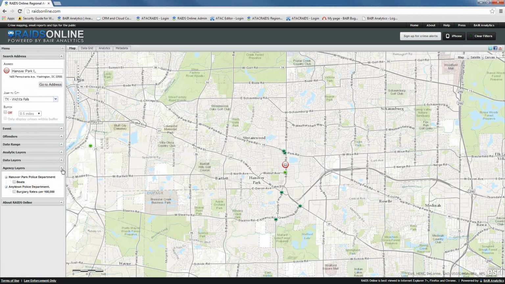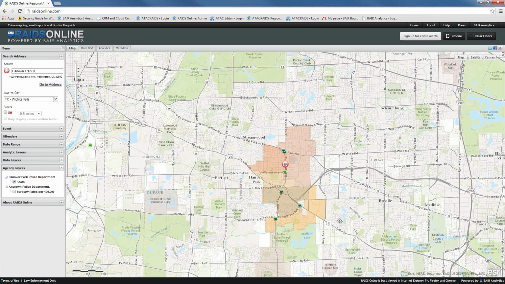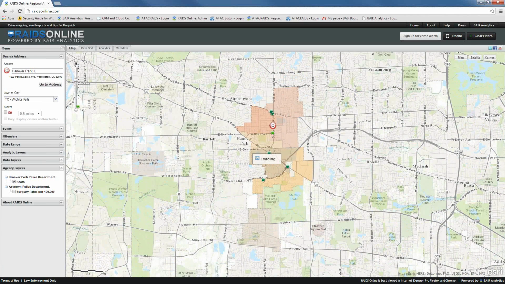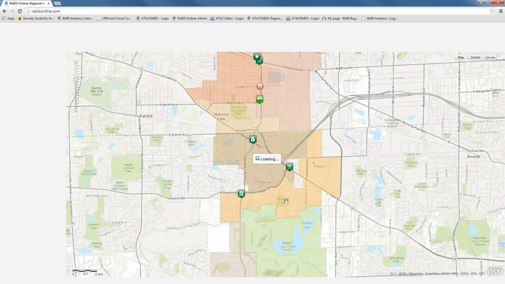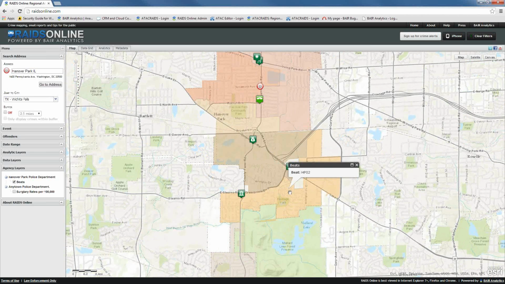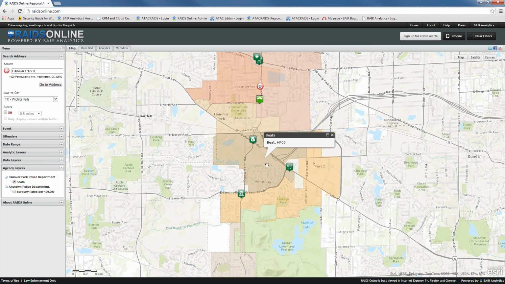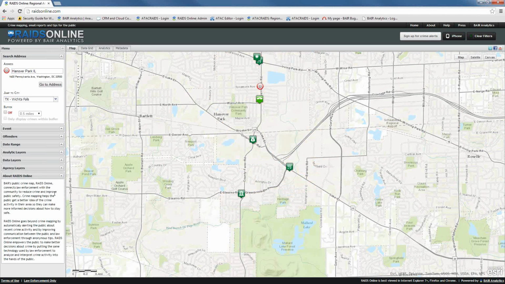We also have agency layers. Currently, your agency supplies their beat information, which is really great for the public to know. You can see that they have actually now shown up as different colors. And you can select them and look at which beat maybe you live in or your child's school's in, and then it gives you more information about the agency. We also have a section called About RAIDSonline. This gives you some more information about the product.